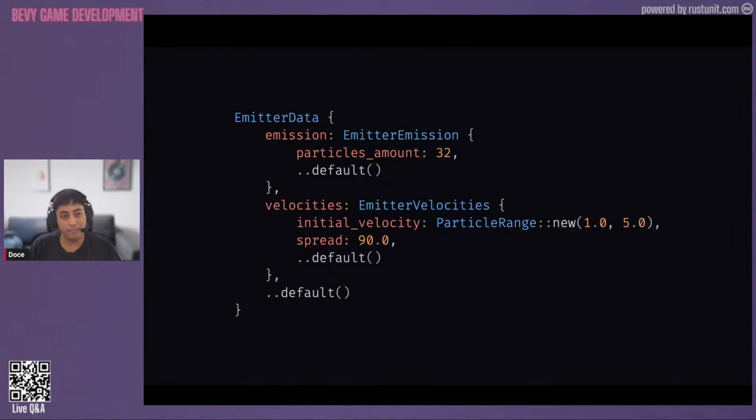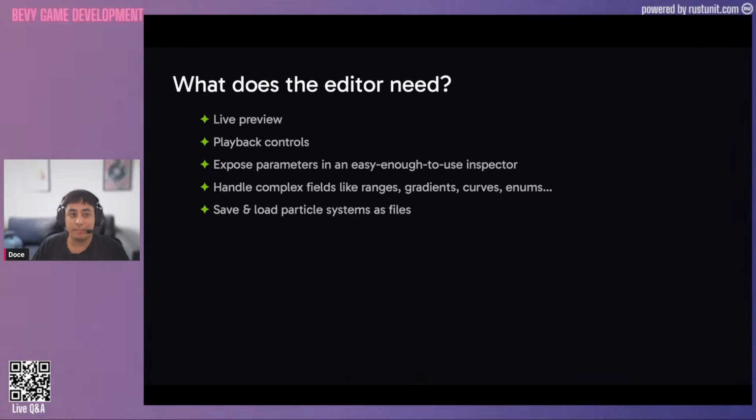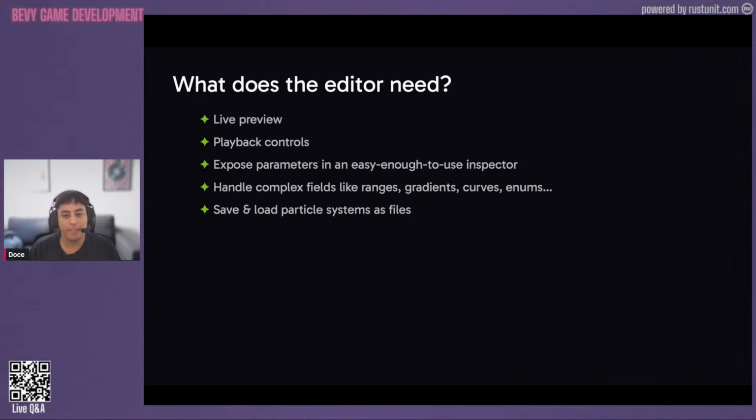So let's talk about the requirements for the editor. What does the editor need? It will have a live preview, a live viewport of the effects running. It should let you play, pause, and restart the simulation, like having playback controls. It should expose every parameter of every emitter in an easy enough to use inspector. It should handle complex fields like ranges, gradients, curves, and invariants. You should be able to edit any of these in the editor directly. And it should save and load these particle systems as files, in this case, run files.